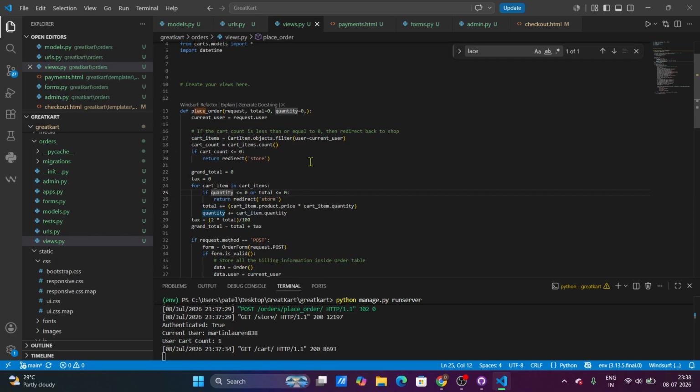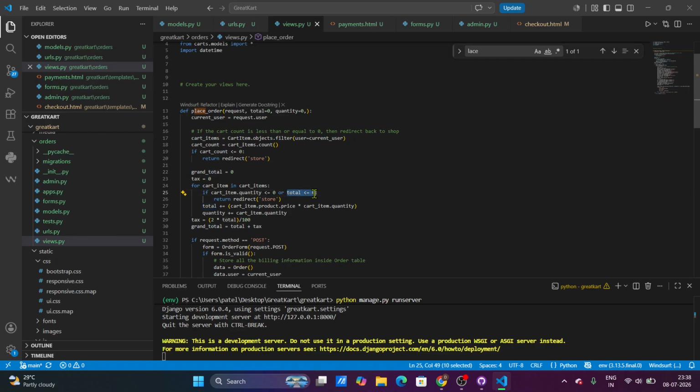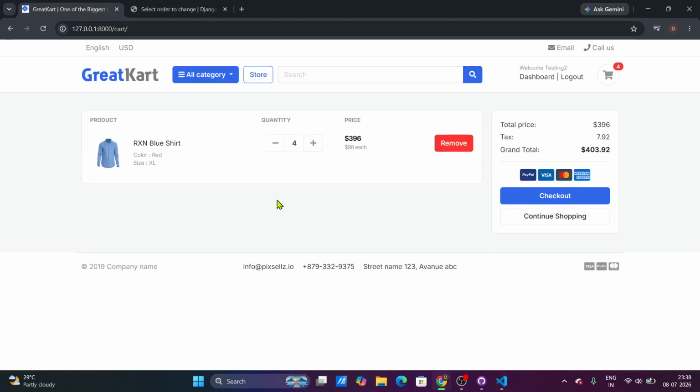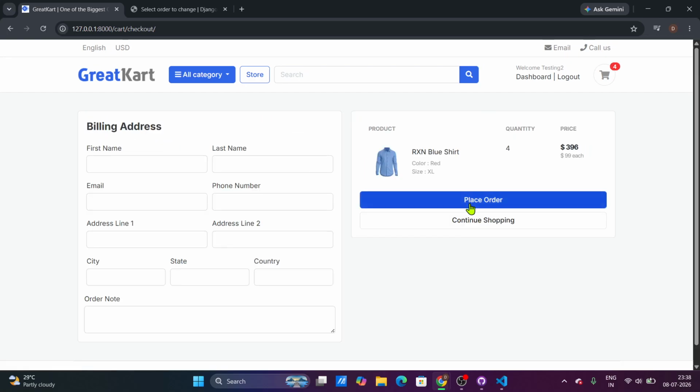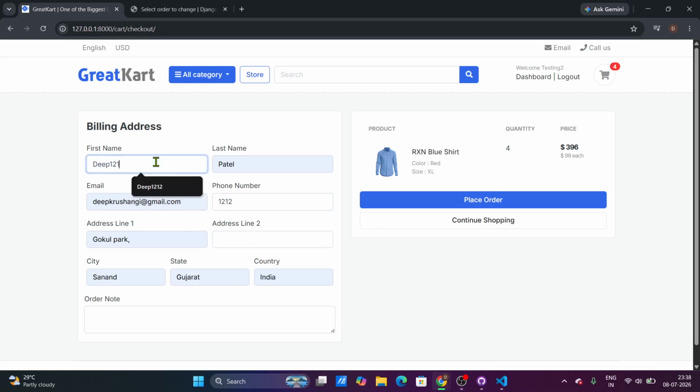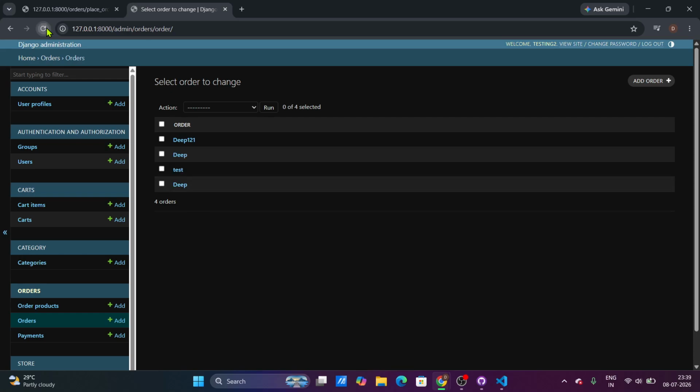Instead of this, we will calculate cart item quantity, cart item dot quantity, and just remove this, because if a quantity is negative, then obviously the total price will be negative for that item. So now let's check what is happening. Check out and place order. Okay, so now it is working.